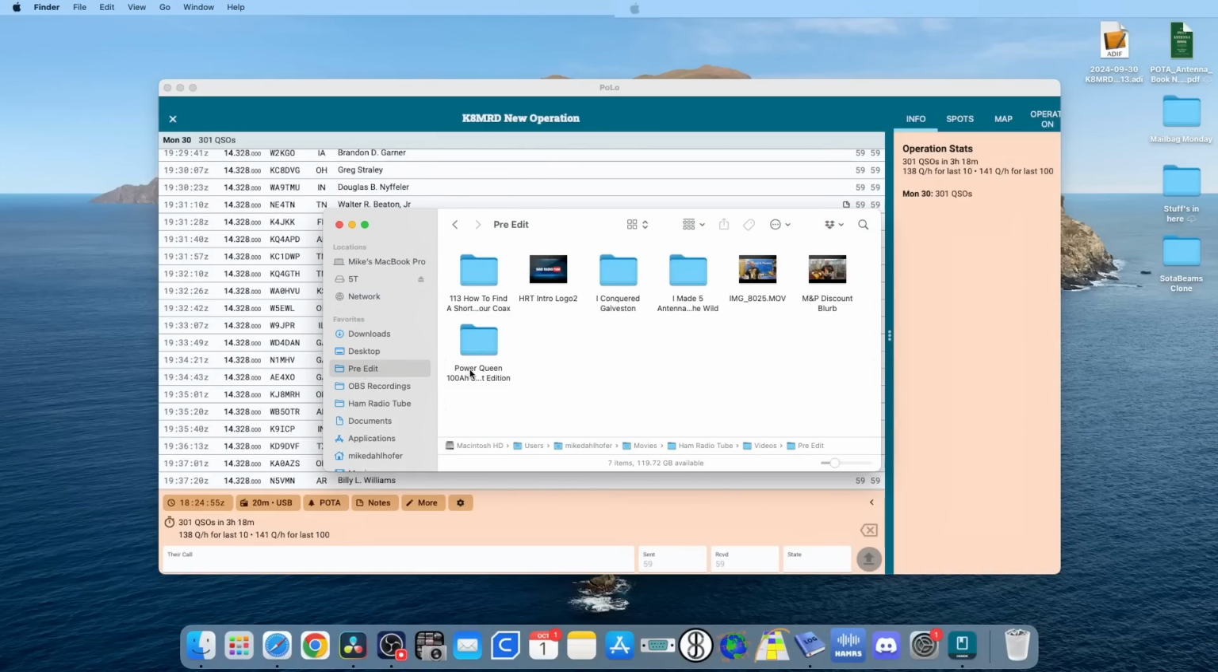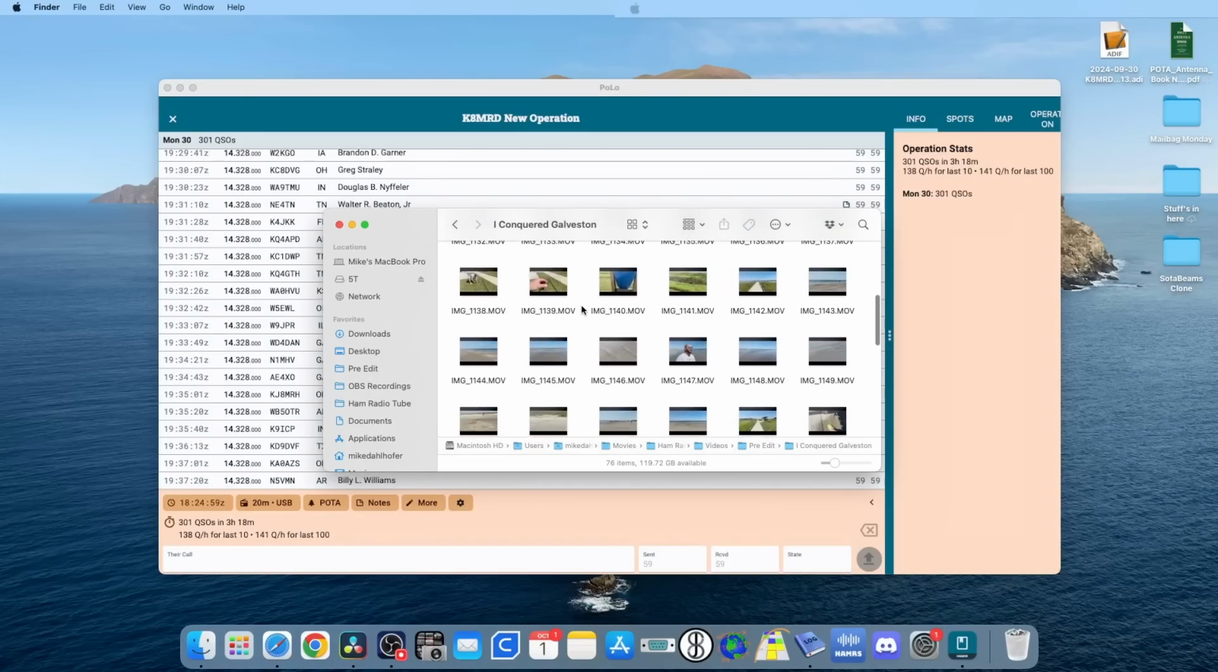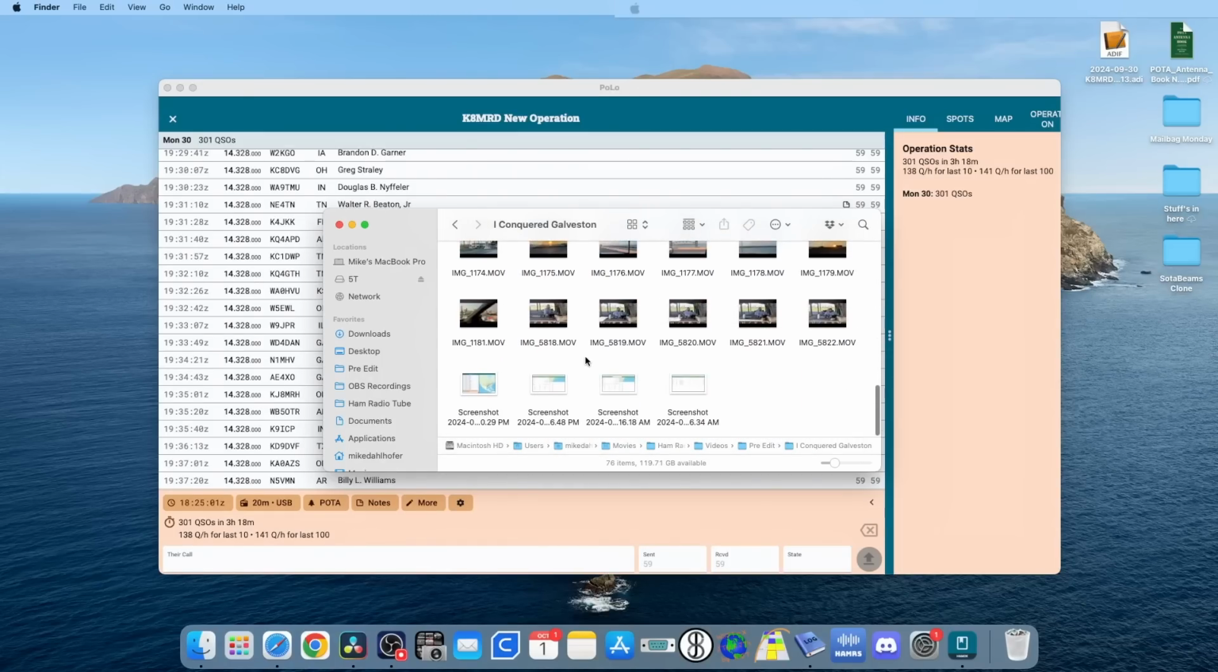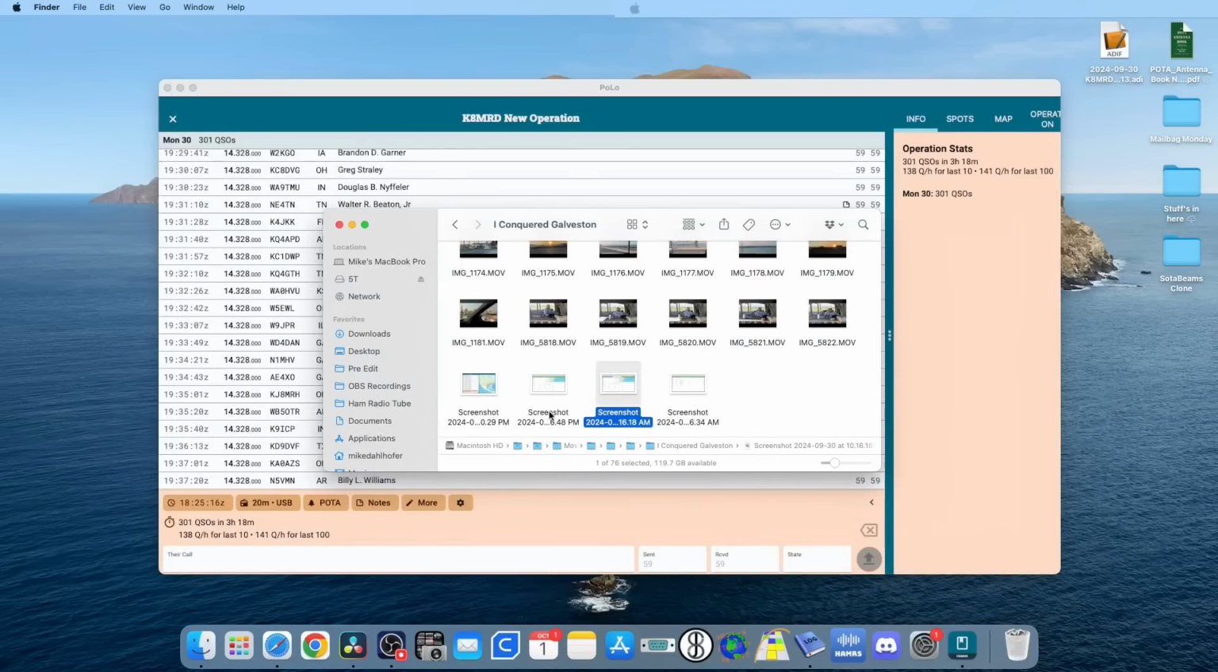Now, I already have my media imported. I have a folder called Pre-Edit, and here are all the clips that I shot for this video, as well as any assets that I might want to add. So, for example, here's a shot of the Parks on the Air website that I took. My goal was to beat this N9MM guy, just so I could get on the leaderboard at Galveston Island State Park. So I took a screenshot of that before I went out.